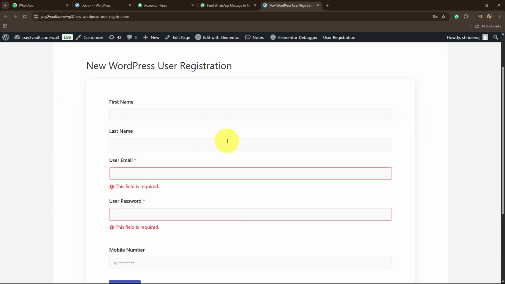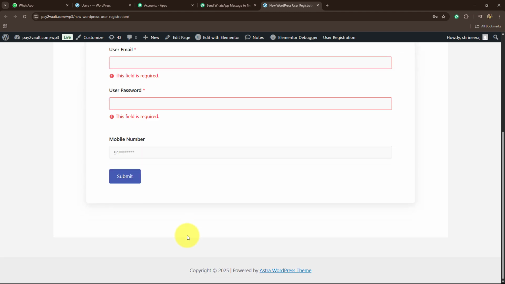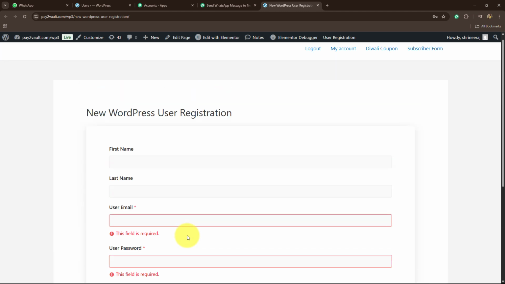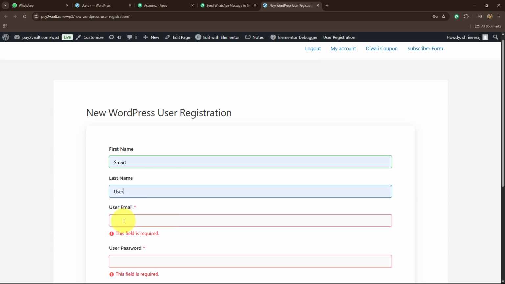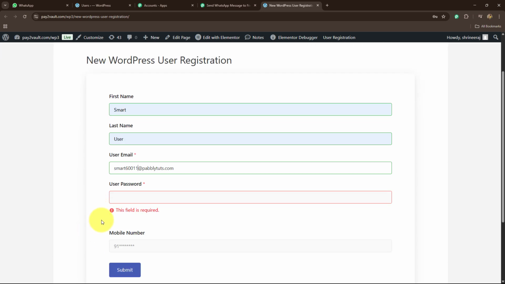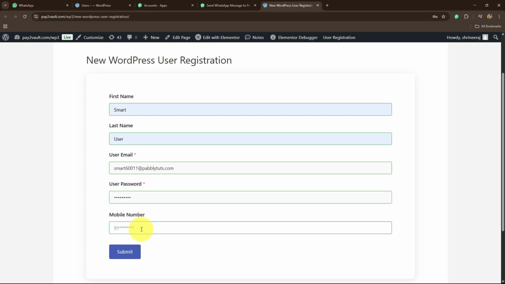So whenever a user is going to submit this registration form, they will be added and registered in my WordPress site. So let's say the name of the user is Smart. Let's say the last name is user. Let's say the email is smart60011@pabblytudes.com, and let's say the password is. All right. Now here I'm going to enter the number as well. Now I'm going to quickly submit the form.